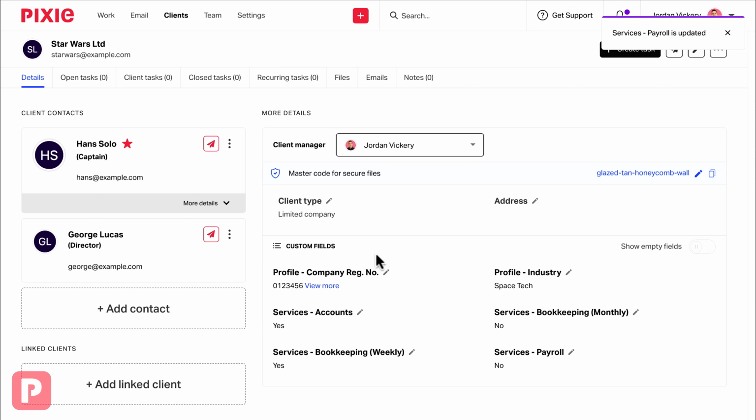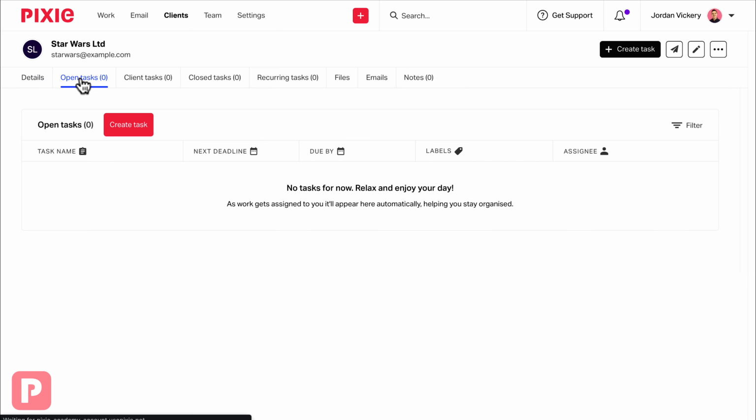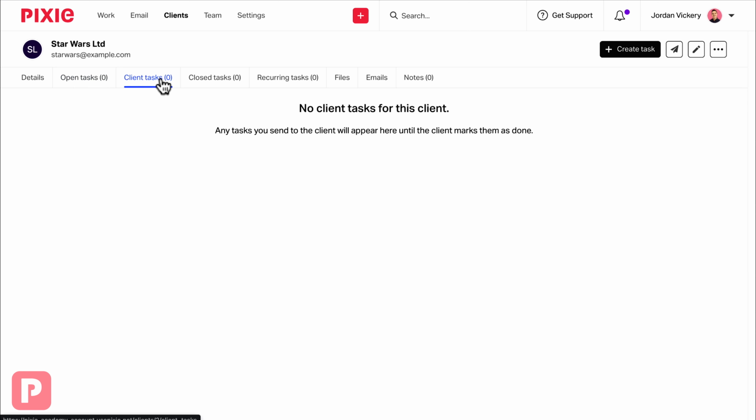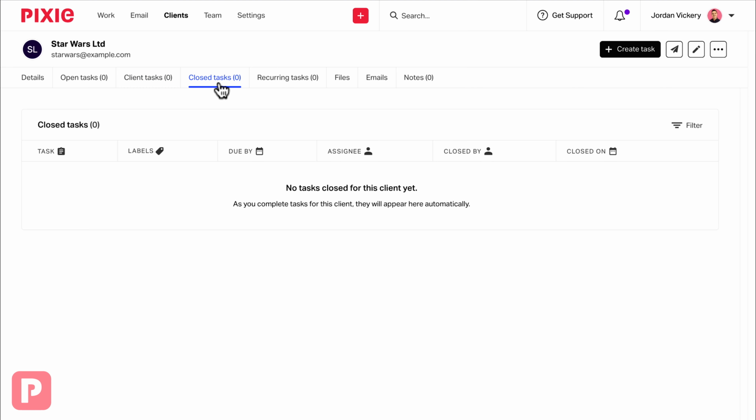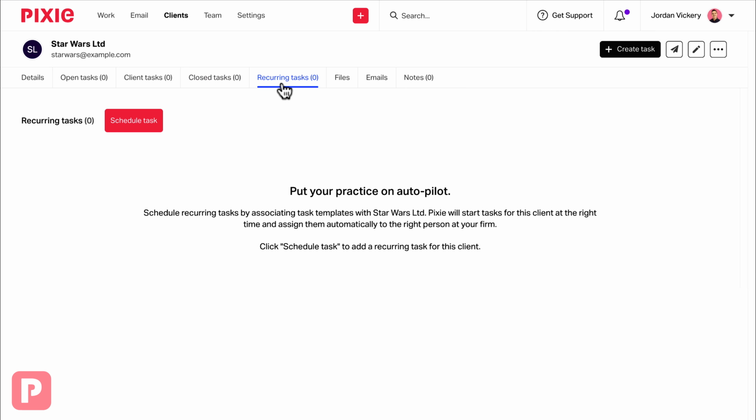Now, going through some of the tabs at the top, this is where you can see any open tasks that are being worked on. This is where you can see any tasks currently assigned to the client in the form of a client task. This tab here will show you a list of all the closed tasks that have been completed for that client. This tab now will show you all of the recurring tasks that you currently have set up on a recurring schedule.